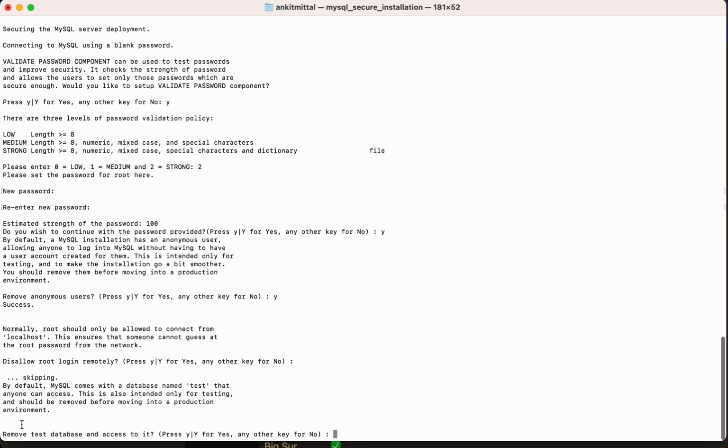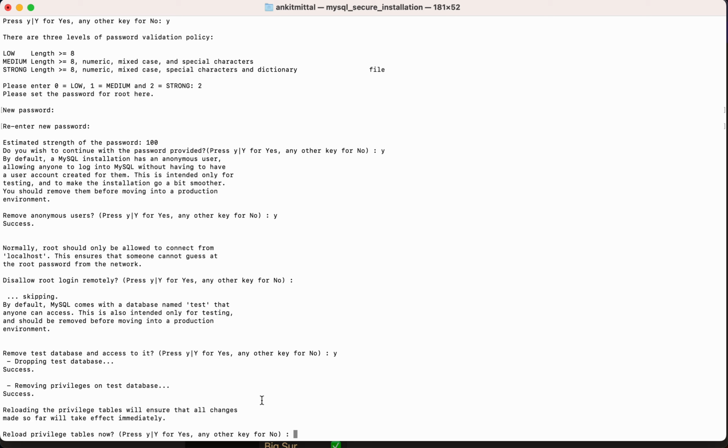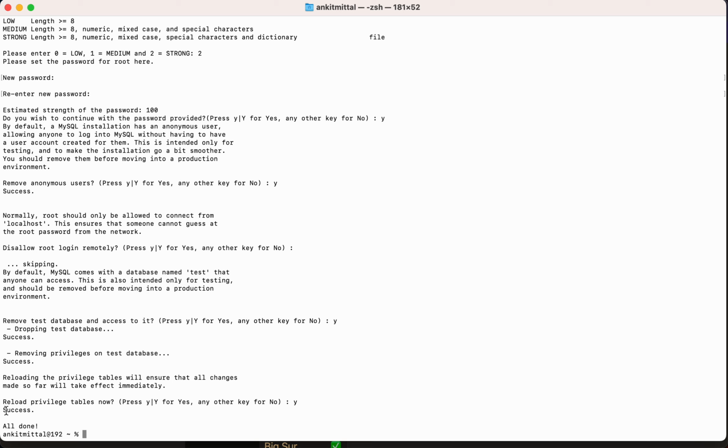Then it is asking whether we want to remove the test database. It is saying that MySQL comes with a database named test that can be accessed by anyone. So it is asking us to remove that database. I'll press Y again so that it will be removed. Now it is asking to reload the privileges tables. In order to apply all these settings, I'll type Y again to reload the privileges. Congratulations, all these steps are completed.